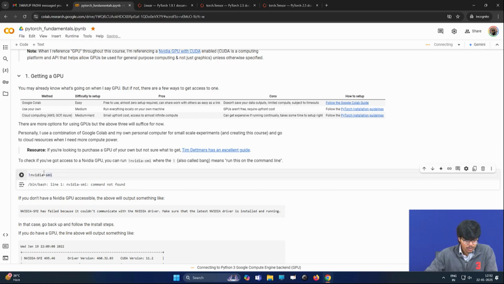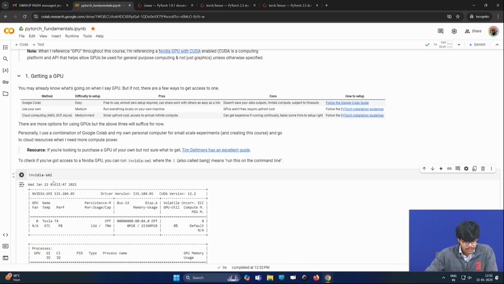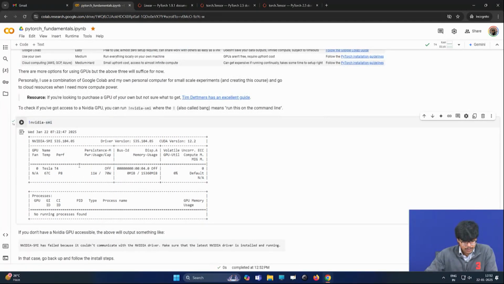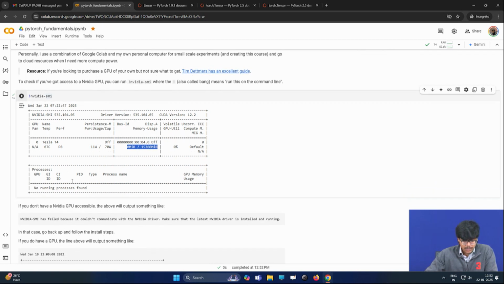And whether you have a GPU or not, you can check by this command, nvidia-smi. This Colab, as you can see, is connected to the GPU. We are running nvidia-smi, and we have around 15.3 GB of GPU, as we are not running any processes right now on the GPU. So, it is giving us no running processes found.